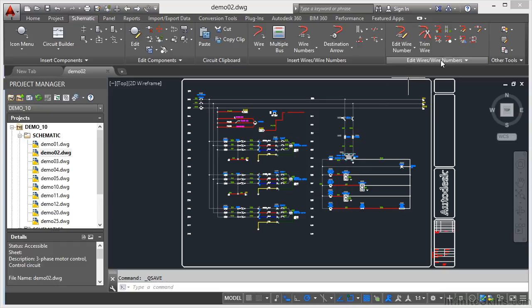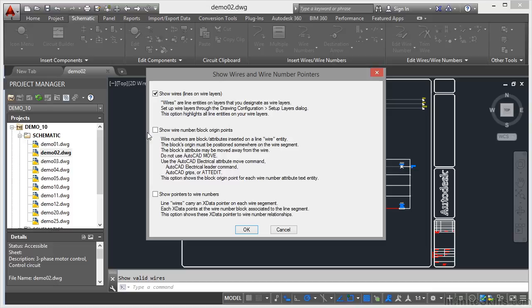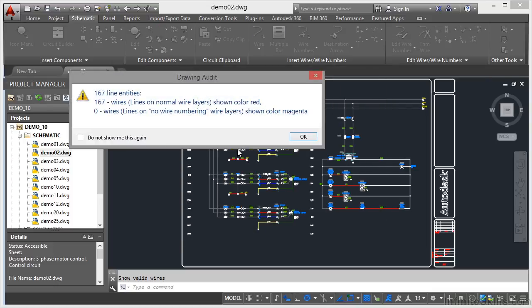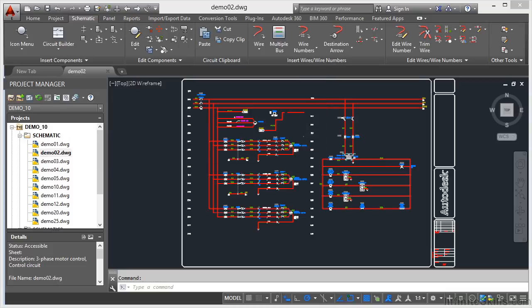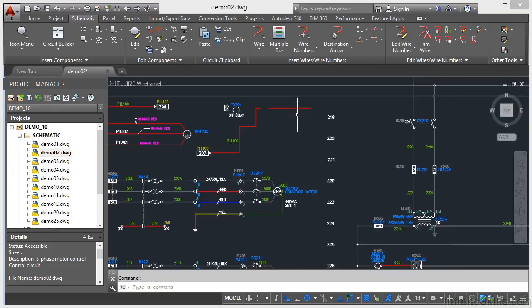We go back to show wires here now on the pull down menu. Show wires, lines on wire layers, and click on OK. Click on OK again. Can you see that that is now red? Because it's a wire, AutoCAD knows that it should be highlighted red when it does that highlight. Now what I can do is I can place a number on that wire if I want to, or join it to a component or an existing wire network. So that's how you can show wires in your AutoCAD electrical drawings.